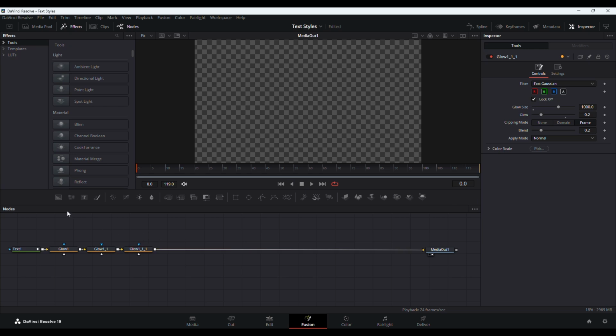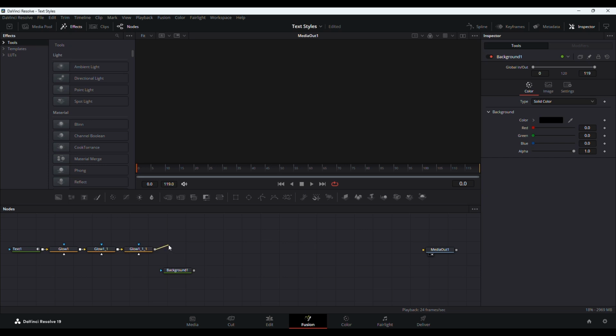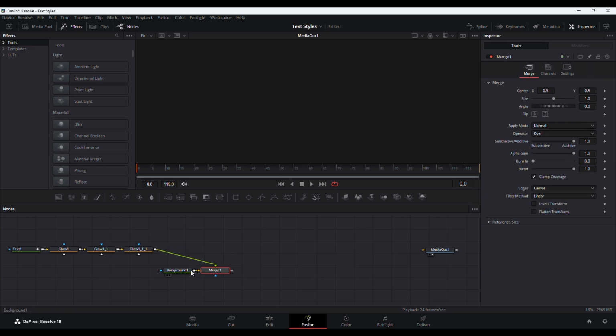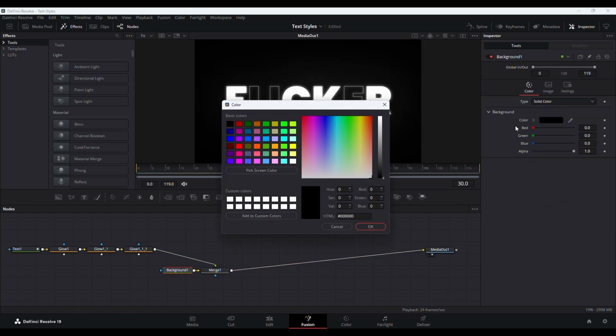Alright, so let's add a background. Let's drag and drop this background node. Let's deselect this node and attach to background. So we'll get a merge and attach this merge to Media Out. So let's select this background and change the color to dark blue.